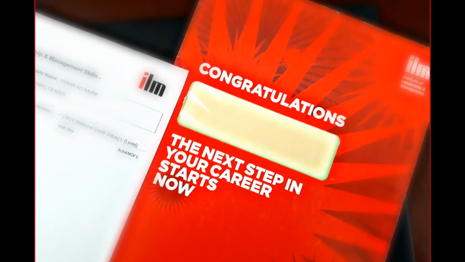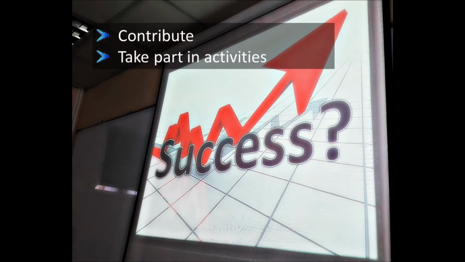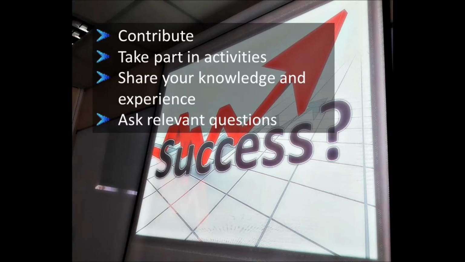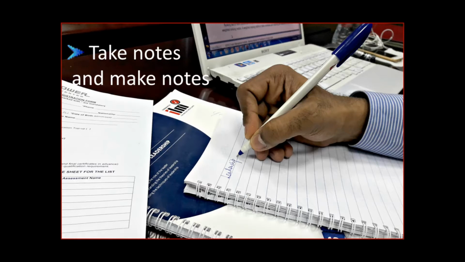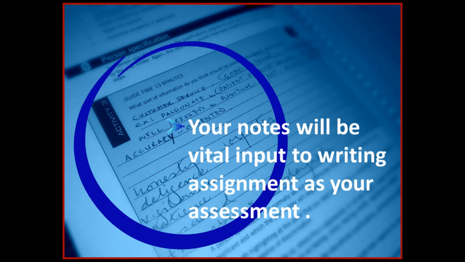So when we are going to attend an ILM training program, contribute, take part in activities, share your knowledge and experience with other members of the group studying and your facilitator, and ask relevant questions. Take notes and make notes. Use the activity box in the unit workbook provided. Your notes will be vital input to writing assignment as your assessment.